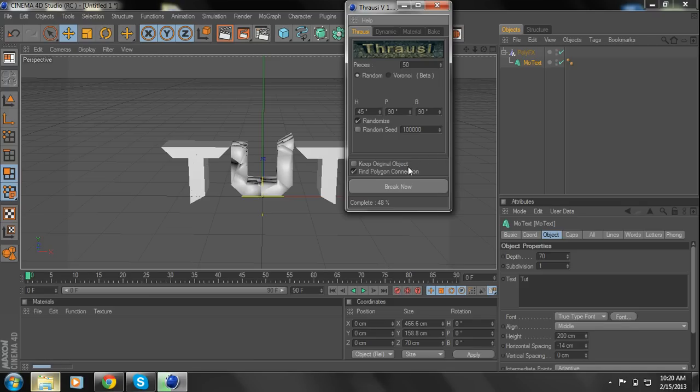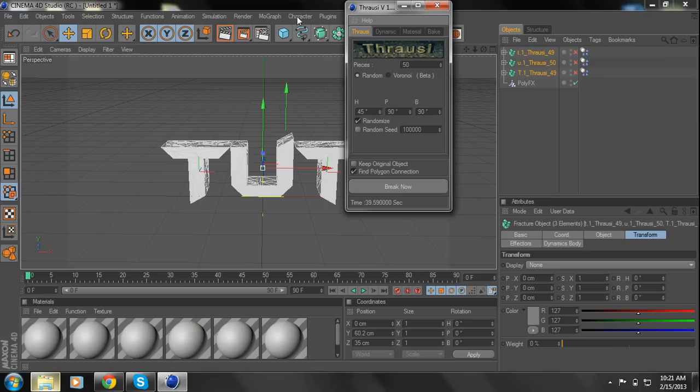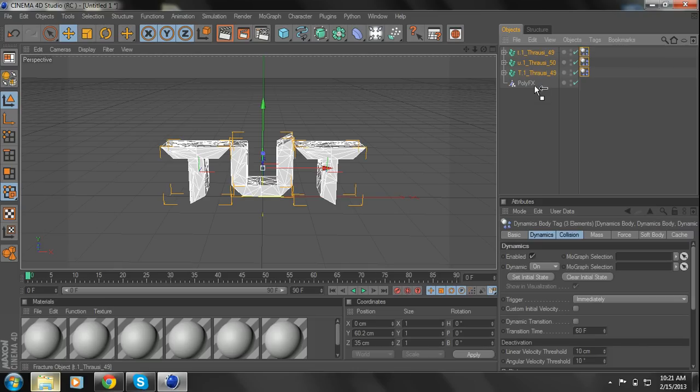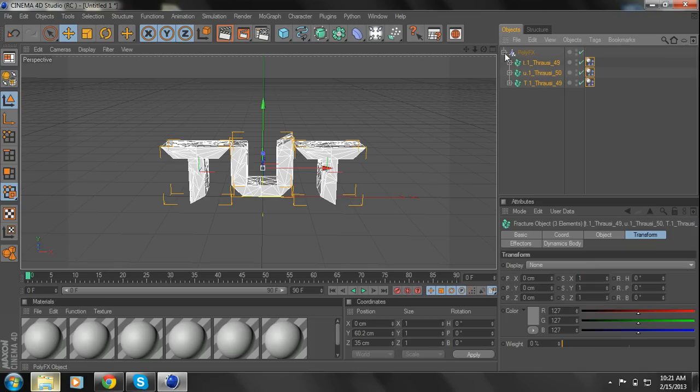I'm gonna pause this. Okay, finished rendering. You have to close this. You're gonna click this axis until you get a check mark. You get the Rasi and put it in the PolyFX.